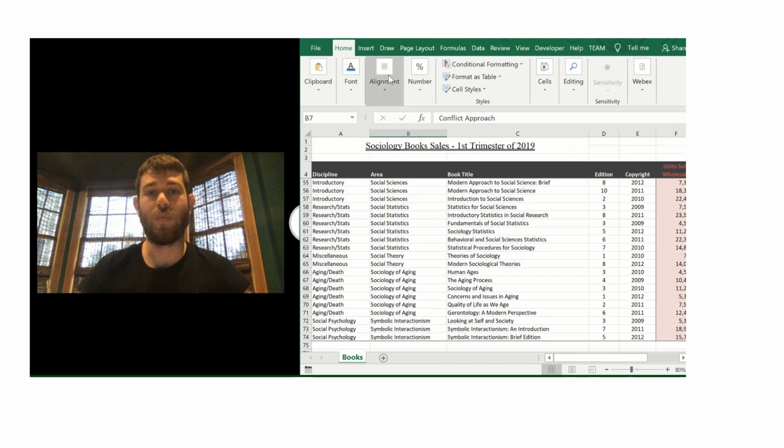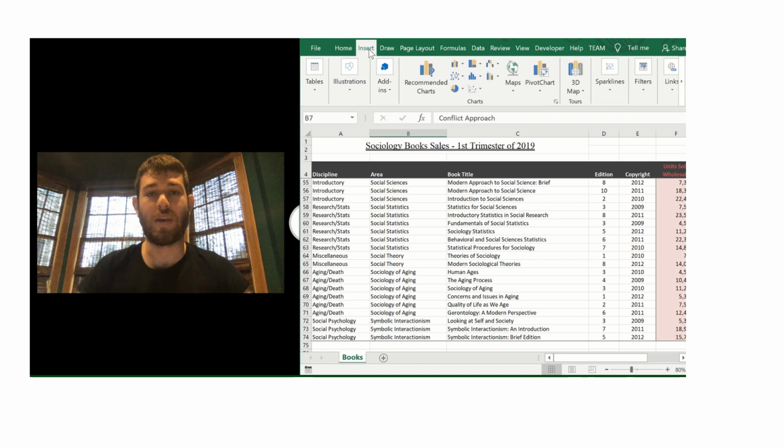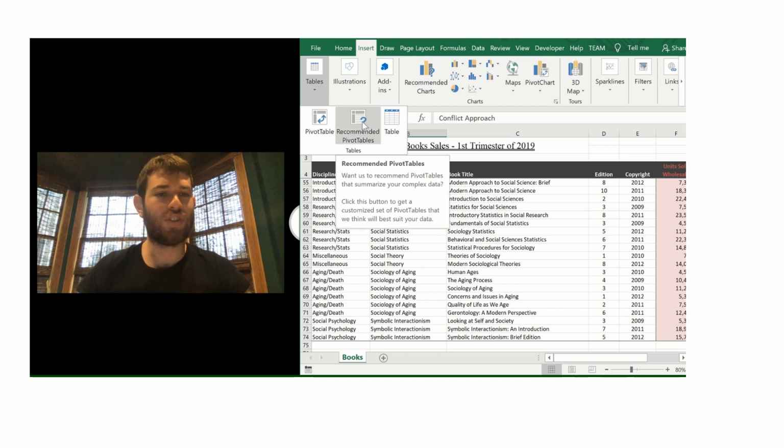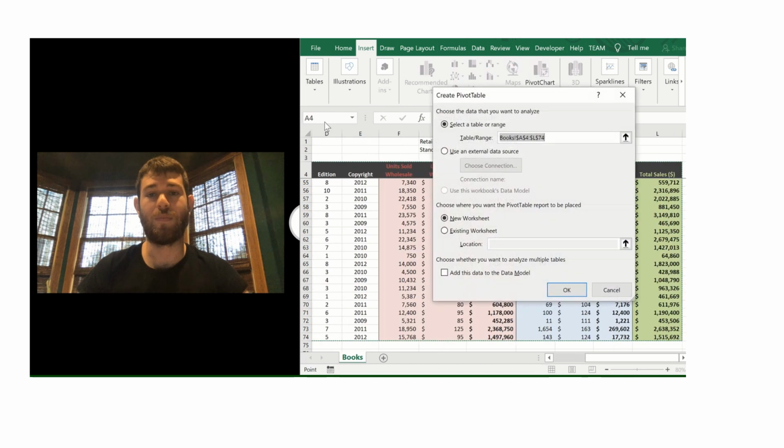In order to do so, we click on the insert at the very top of the page. At the very left we have tables. We click down and we have pivot table, recommended pivot tables, and table. Recommended pivot tables is just general styles of tables, just to give you an idea if you want something specific. But for this case, we're going to make our own. So all we are going to do is click pivot table.